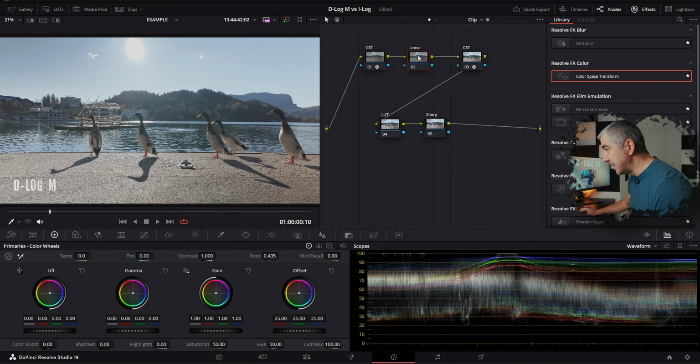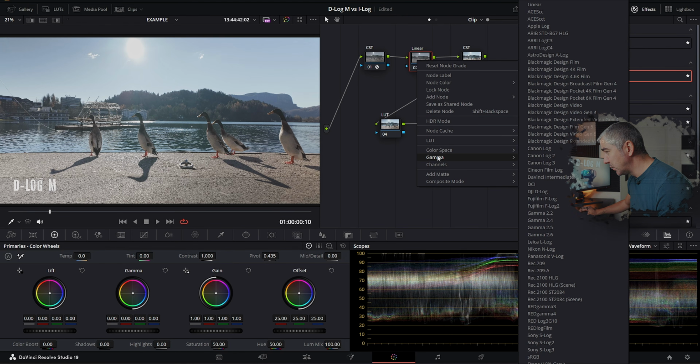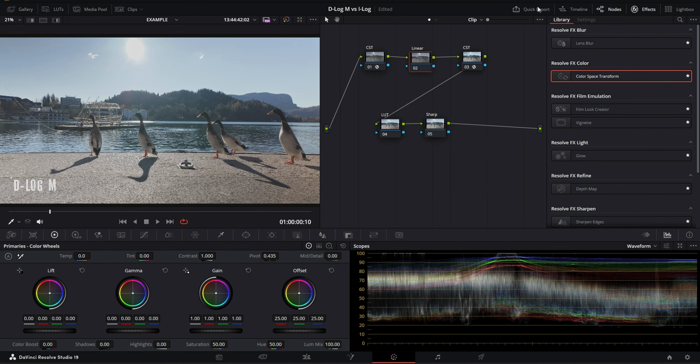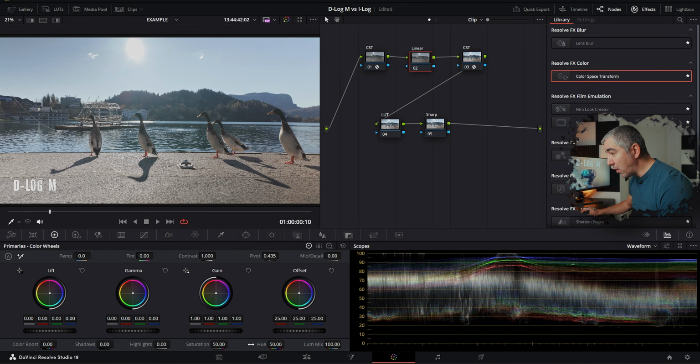Now what about this middle node here? Well, this is the special one. I'm gonna right click on it, go to Gamma, and use a linear gamma mathematics behind it. So this is going to take away all the functions from all of these wheels and put them just under gain. I do have to put this to 0, and I'm going to add a 0.335 for the pivot.